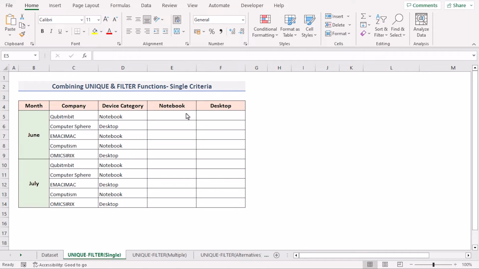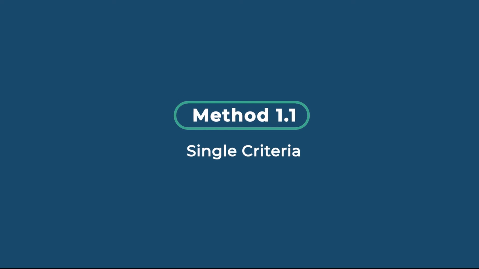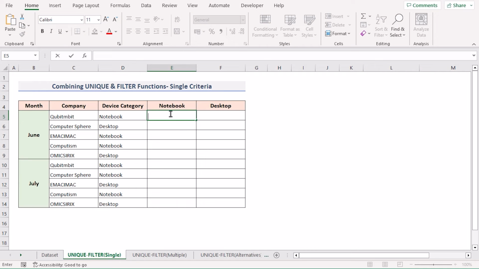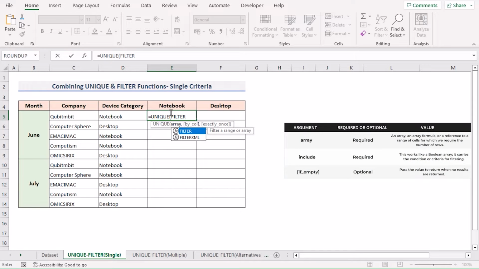In our first method, we'll combine the UNIQUE and FILTER functions for single criteria extraction in Excel. To do that, we'll go to the E5 cell and insert the UNIQUE function. The UNIQUE function returns the unique values from a range or array. Now, in this section, we have three parameters. In the array parameter, we'll insert the FILTER function, which basically filters a range or array.